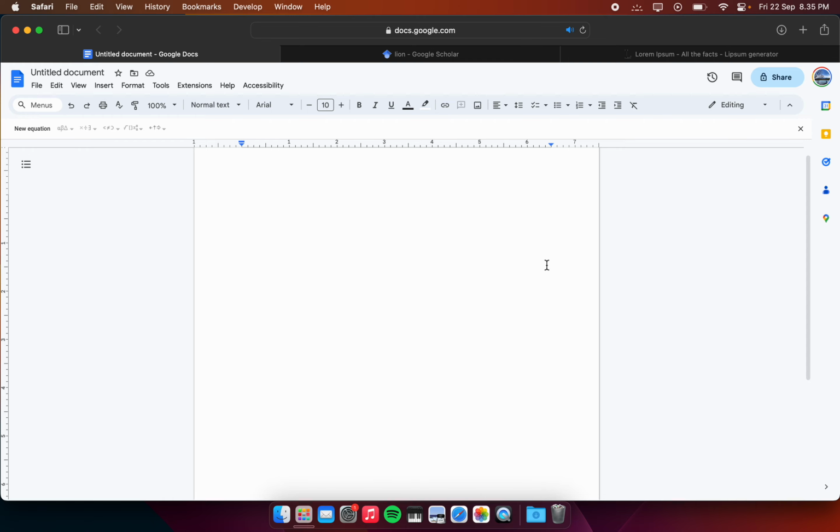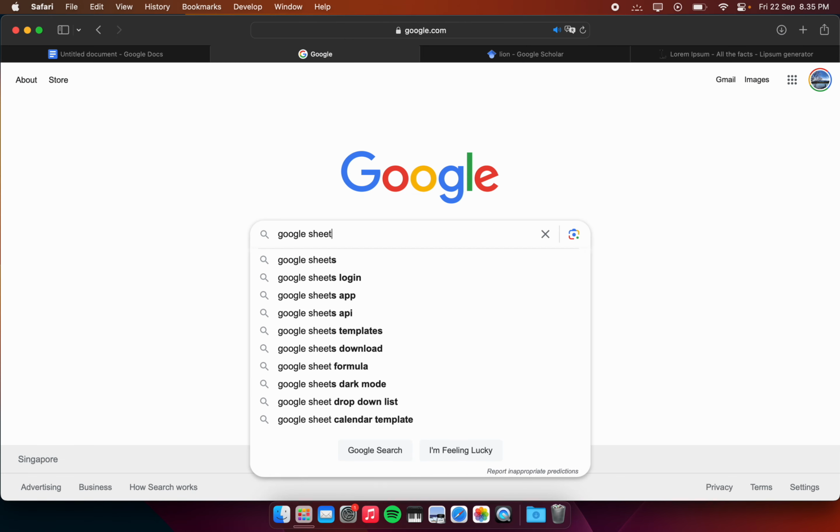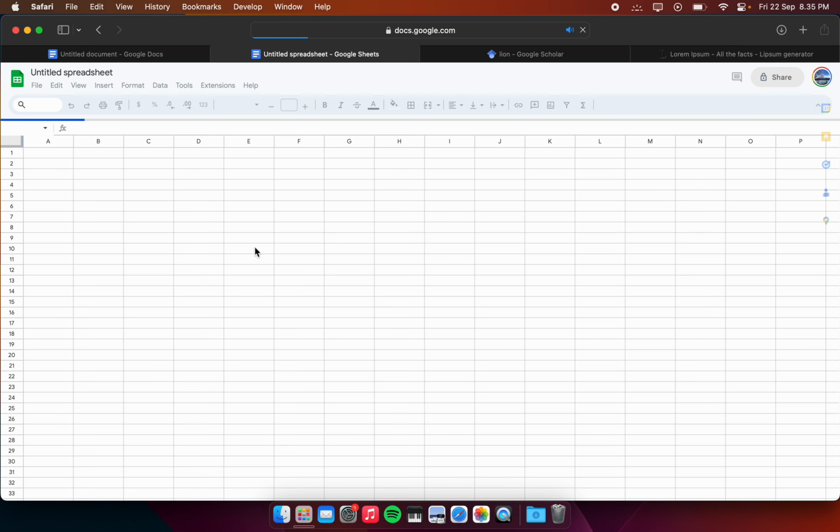Or if you want it to be easier, you can search up Google Sheets. You can search up Google Sheets and use it, and after that you can make the table here.